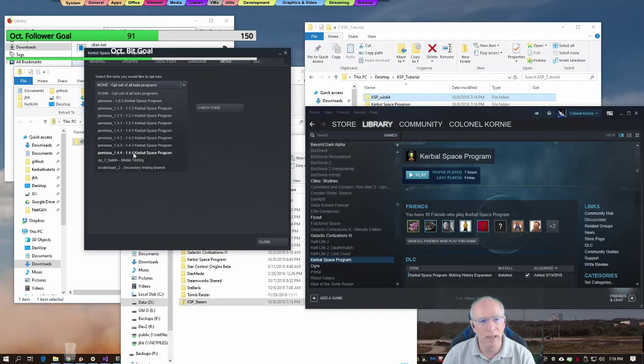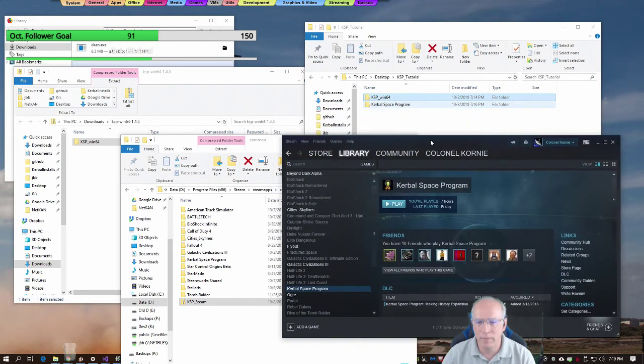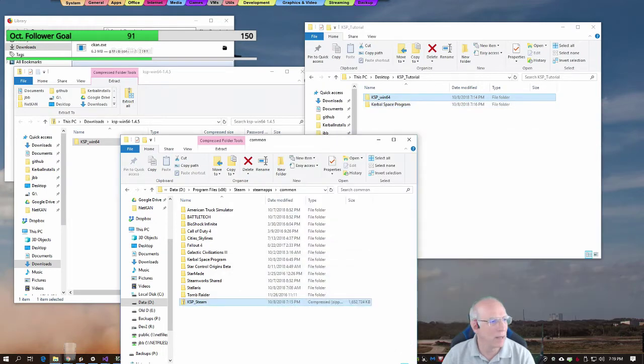So as you can see, I can go 144 all the way down to 105. Okay, I believe that was the earliest available on Steam. Okay, so now I'm not going to use the Steam interface anymore for what we're doing tonight. So I'm just going to minimize that.